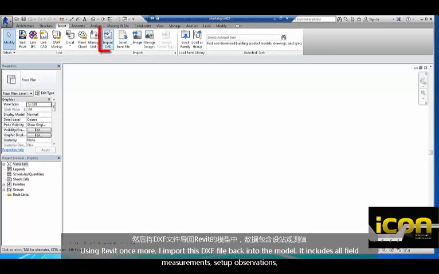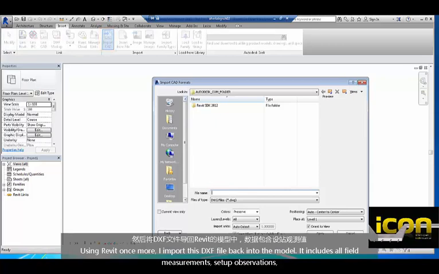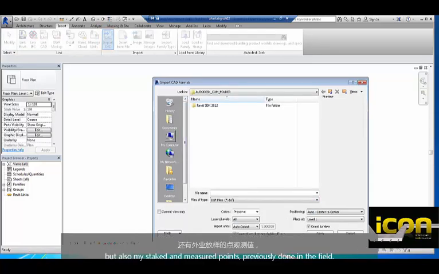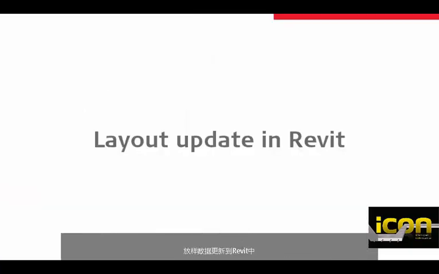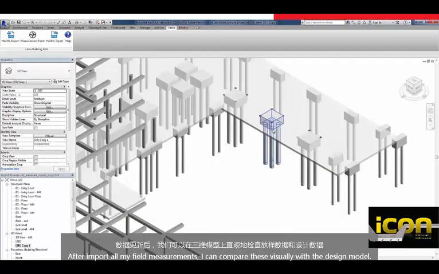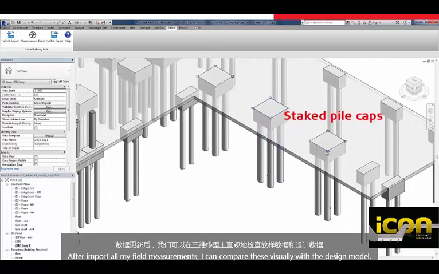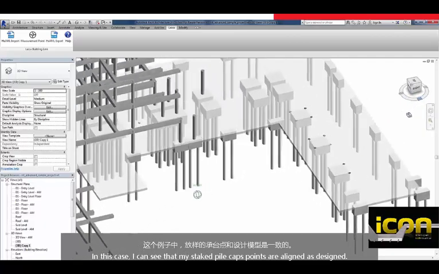Using Revit once more, I import this DXF file back into the model. It includes all field measurements and setup observations, but also my staked and measured points previously done in the field. As I've imported all my field measurements, I can compare these visually with the design model. In this case, I can see that my staked pile cap points are aligned with the design.